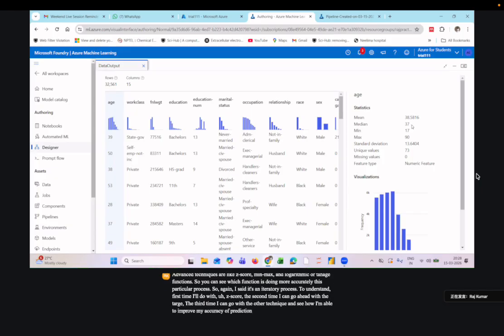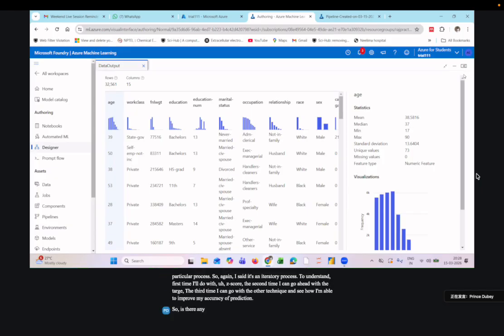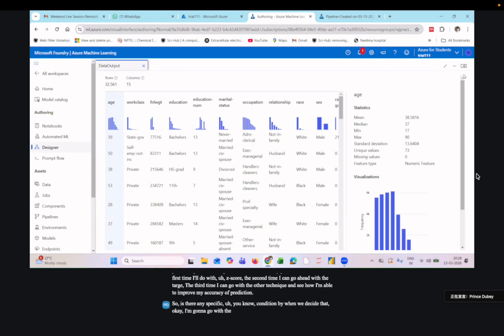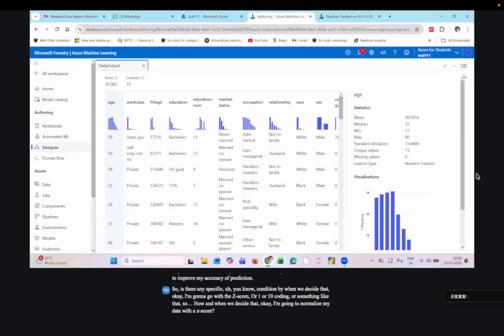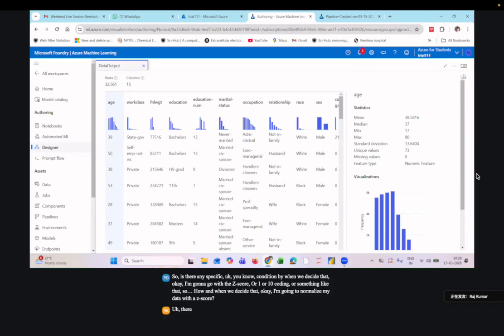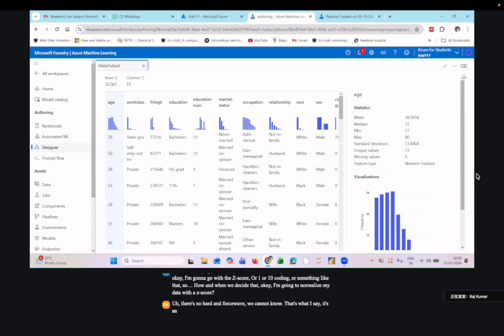prediction. Is there any specific condition by which we decide that I'm going to go with the z-score or one-hot encoding or something like that? How and when do we decide that I'm going to normalize my data with a z-score? There's no hard and fast rule. I cannot know. That's what I said. It's an iterative process, trial and error.